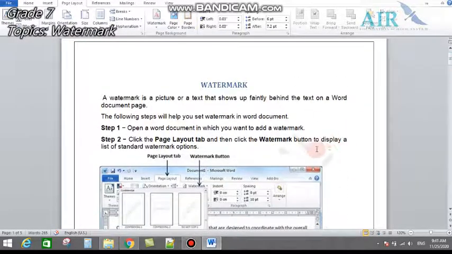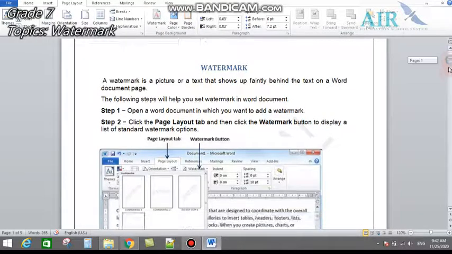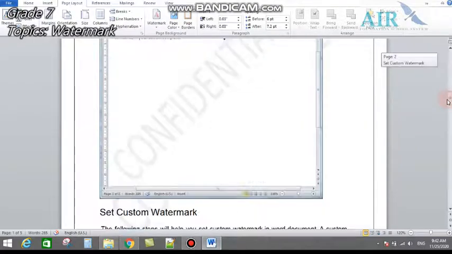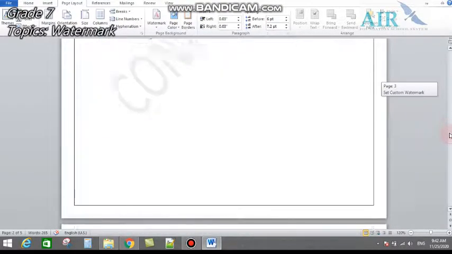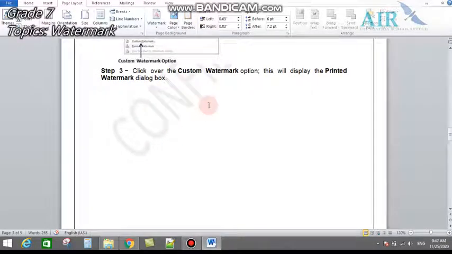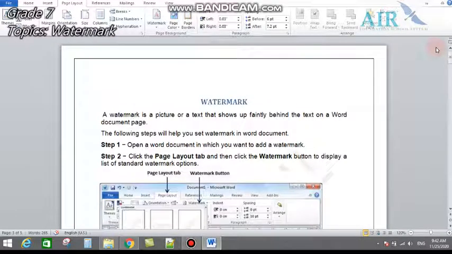Here you can see the faded text behind the text. Now here you can see very clearly in a Word document that now you have inserted a text watermark that is present at the back of your text and in a faded manner. This is, class, how you have to insert a watermark. You can say, insert a text watermark.